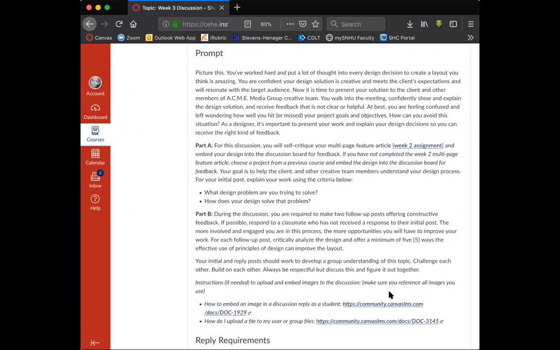All right, so your discussion 3, picture this. Let's go through the prompt here. If you have any questions, let me know. You've worked hard, put a lot of thought into every design decision to create a layout you think is amazing. You're confident your design solution is creative, meets the client's expectations, and will resonate with the target audience.